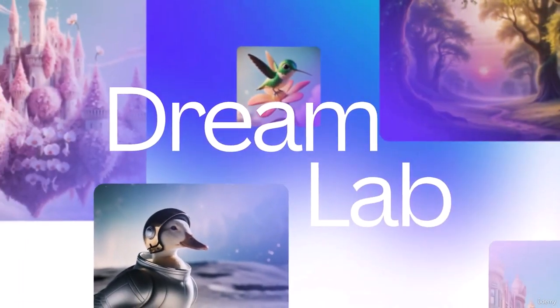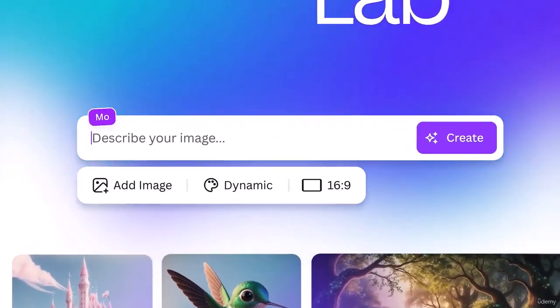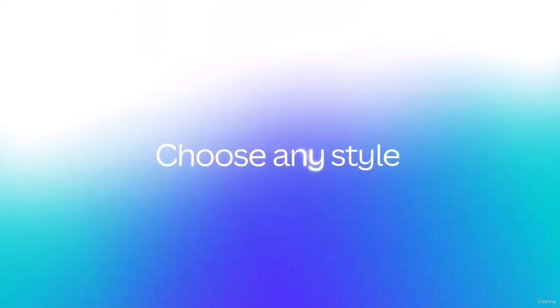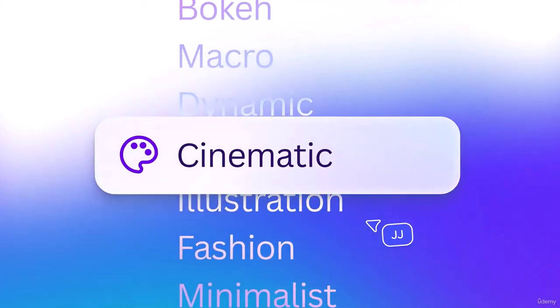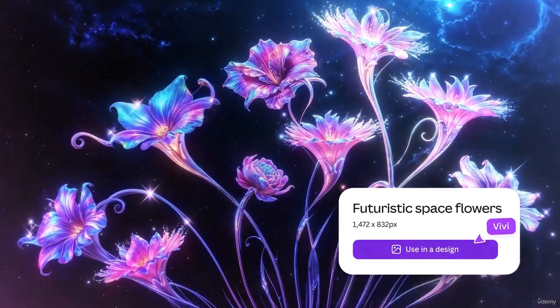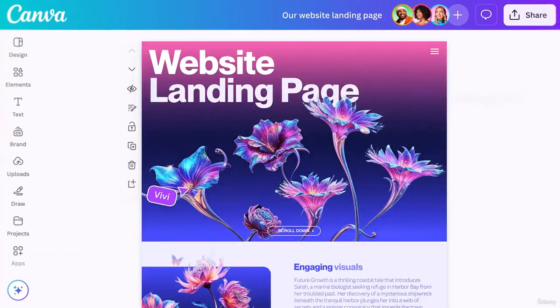That's a wrap on Canva Dreamlab. With this tool, the possibilities are endless, whether you're designing for fun, work, or art. Try out these tips and enjoy creating something new with Canva.